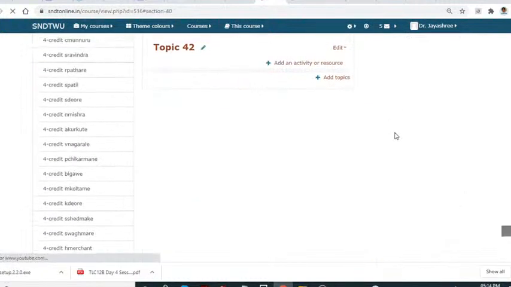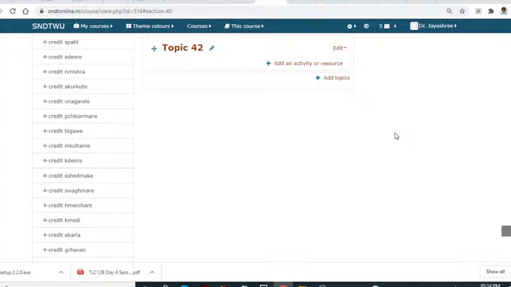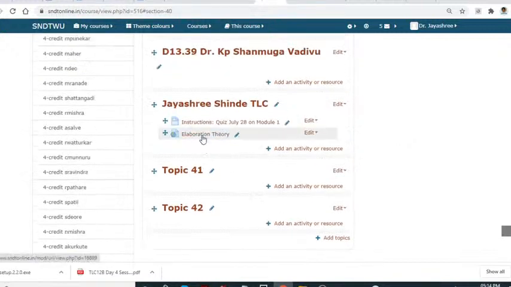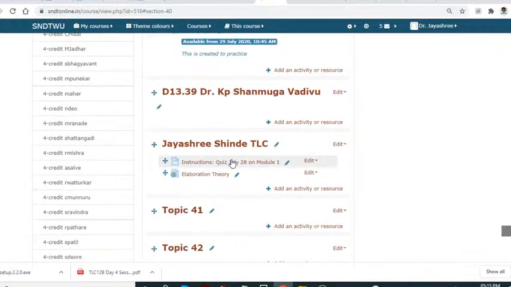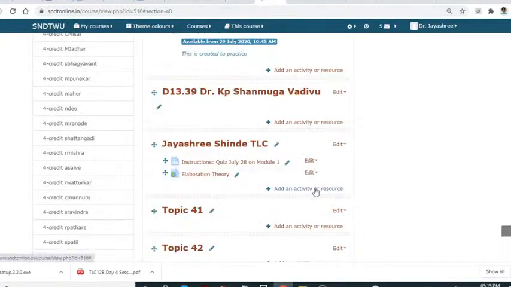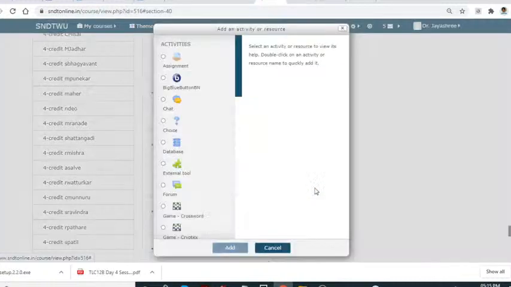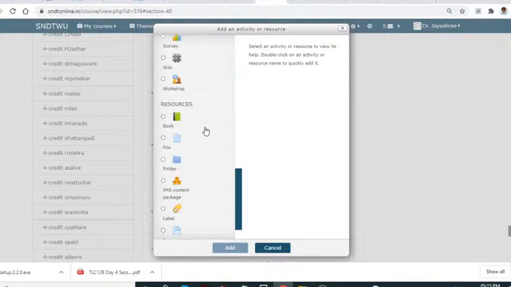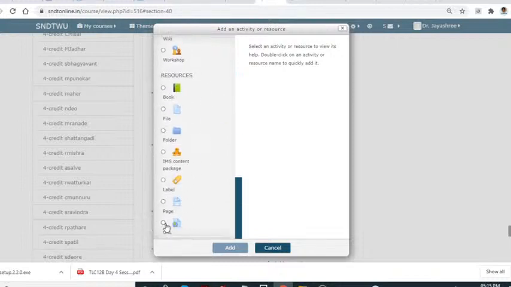And I am returning to the course. So you cannot see the URL here. You can see the name, the title. Okay. So here we had added, we will add another resource again. The same resource we can add again. Add activity. You are not adding activity, you are adding resource. So scroll down. The last is URL.